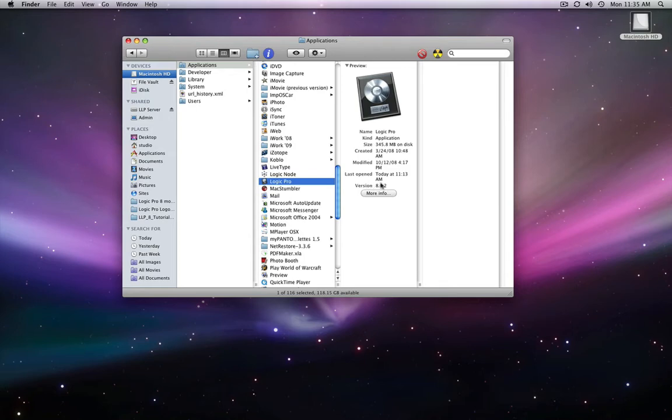So this is the application. It tells you what the version number is. You do want to make sure you've got the latest version. That way you are up to date, and any fixes or possible updates that have improved Logic Pro are valid to you, especially in a working scenario.